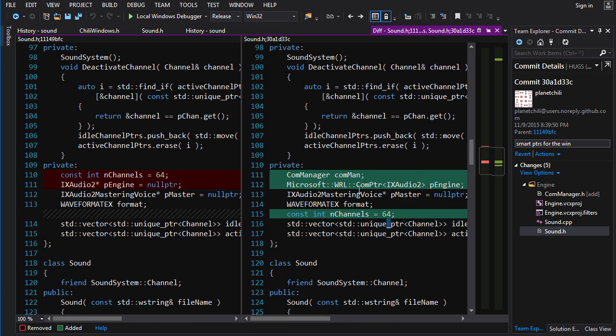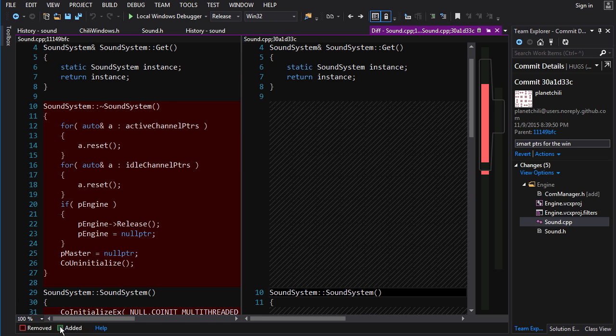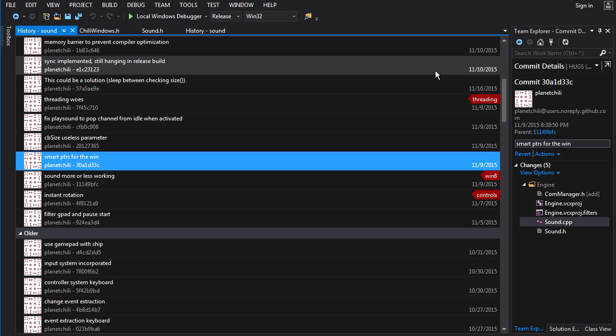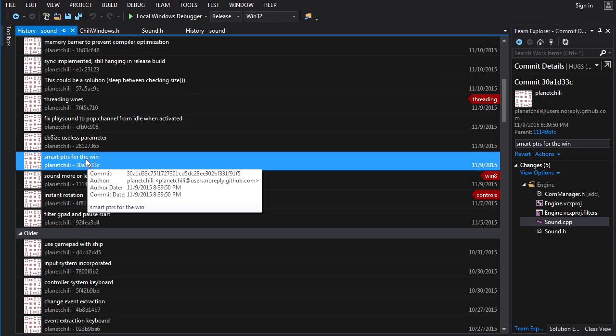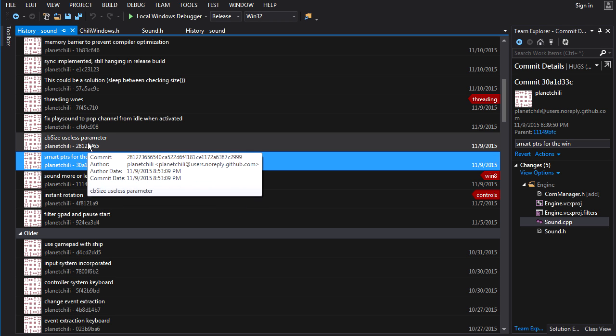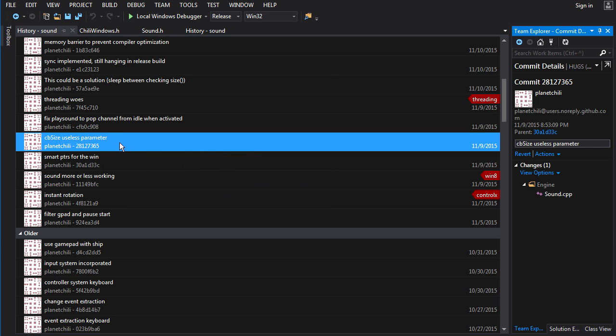And then, where is it? Mastering voice isn't a COM object. You don't have to do anything with that. And then the COM pointer is released. Release is called because it's a smart pointer. And finally, COM is uninitialized. And it just makes your life nicer, easier, less chance of you messing up. No need for any more destructors. Good stuff. Very sexy C++. I like smart pointers. I like them a lot.